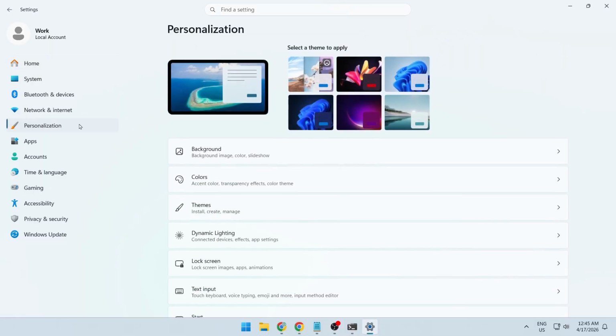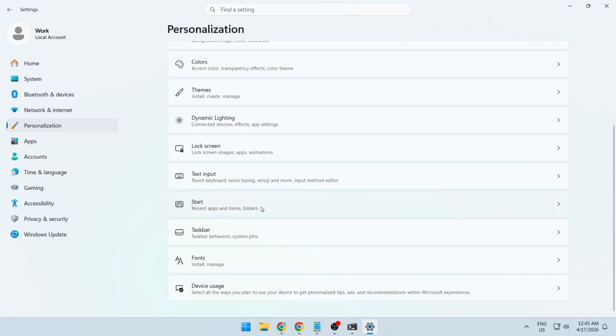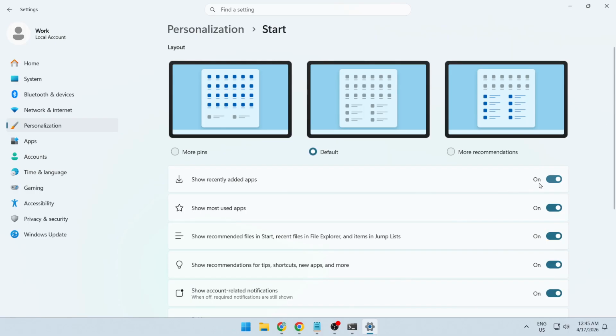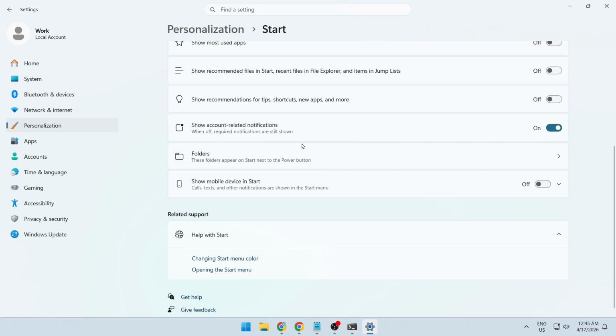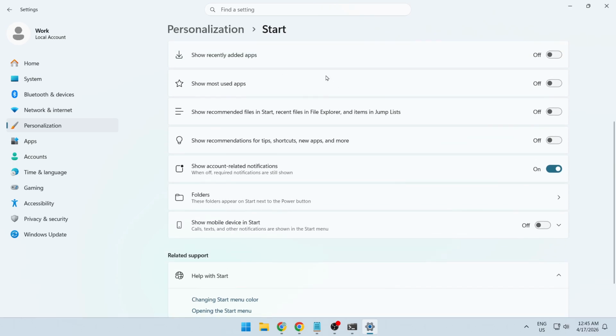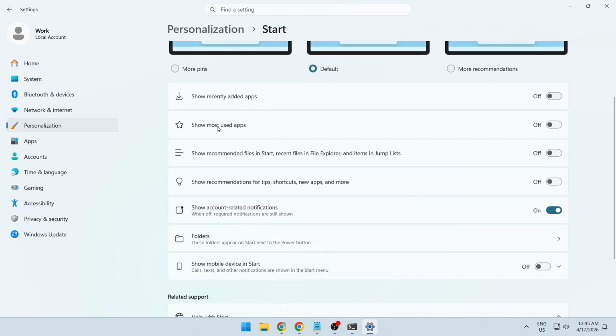Here, turn off Show Recently Added Apps. Turn off Show Most Used Apps. Turn off Show Recently Opened Items in Start, Jump Lists, and File Explorer. Then turn off Show Recommendations for tips, shortcuts, new apps, and more. These are the options that often get switched back on after a Windows update, which puts suggestions and promotional content back into the Start menu.